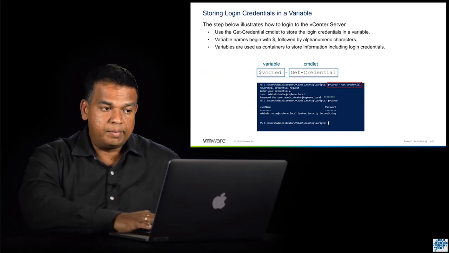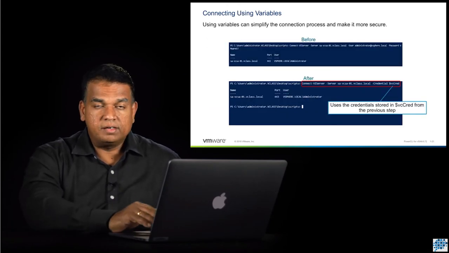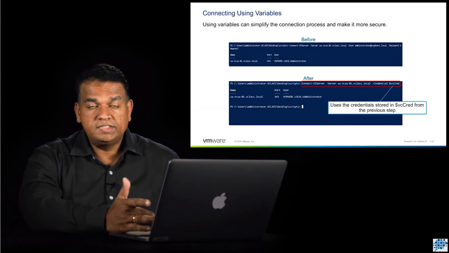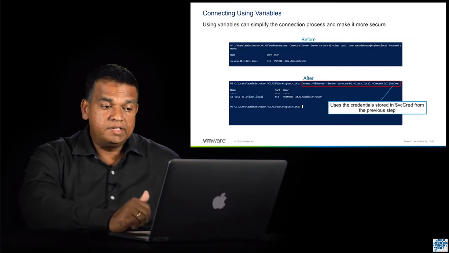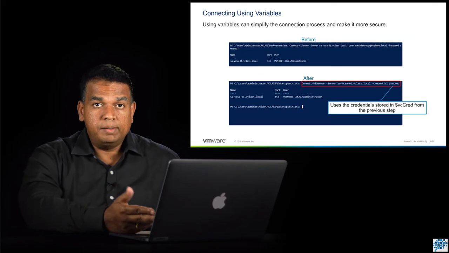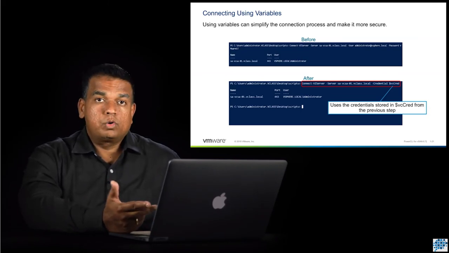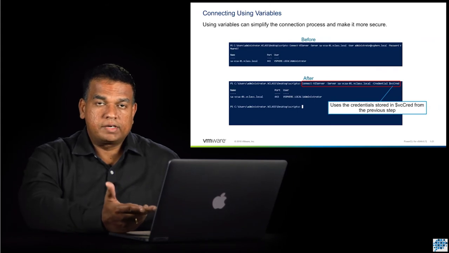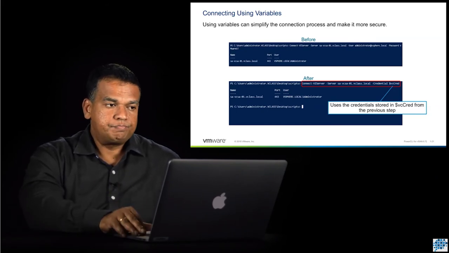So I ran this command Get-Credential, and I stored the resultant information in $vCred. In the next step, I am going to use the $vCred variable to connect to the vCenter server. As you can see here, this helps me avoid typing in the username and password again and again while connecting. You simply store the credentials in a variable and pass the variable into your script, and that should work each and every time.